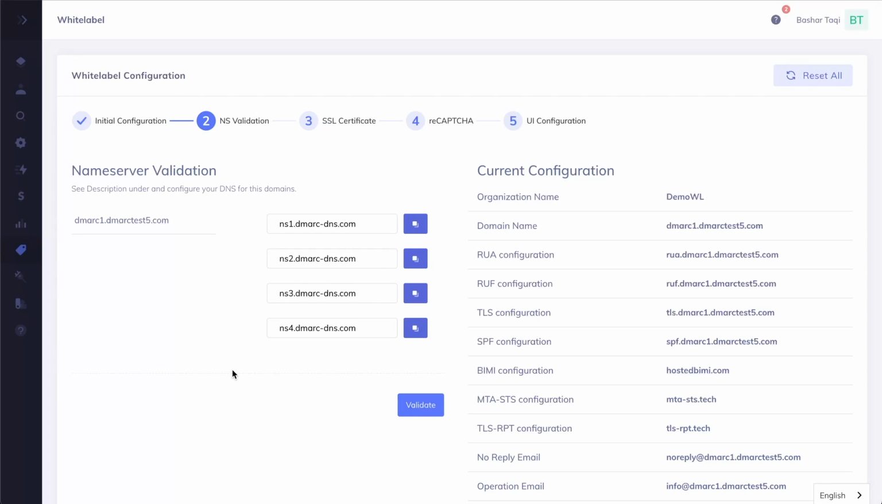The second step here, in this case, would be the name server validation. We would have to publish these 4 NS records under this subdomain to validate them to make sure that this zone has been correctly delegated for your custom domain. This would allow all the configurations to pass, and this is a necessary step to do before moving on to the next ones. So I'll go ahead and publish these records on my DNS and validate them once that's complete.